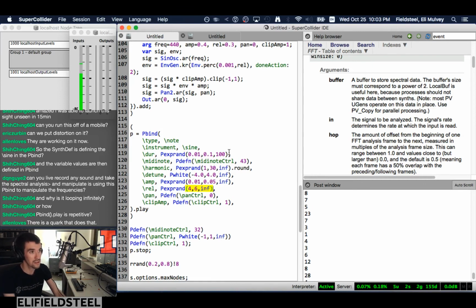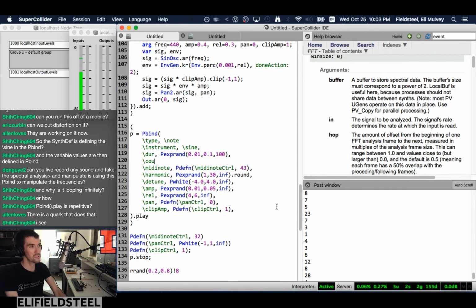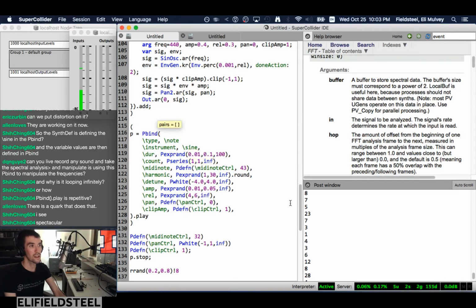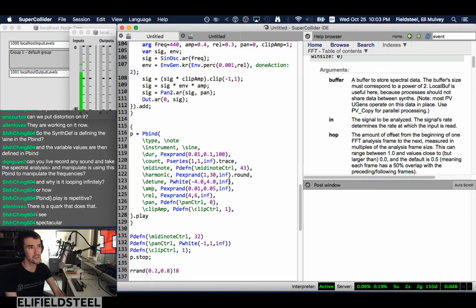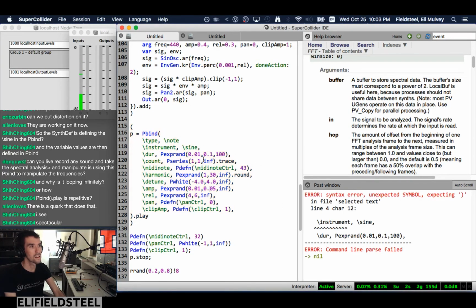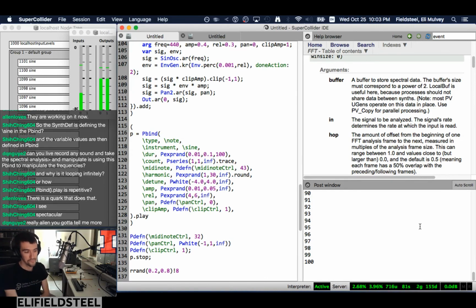So let's go ahead and do this, and we'll trace these as well. It's not going to give us very much information, but we'll just make an arbitrary count: 1, 2, increase by 1. We'll make this infinite, and we're going to trace this, so we'll see these values. What did I do? What's wrong? Oh, I forgot a comma. I forgot my comma here. Okay. And that's it.